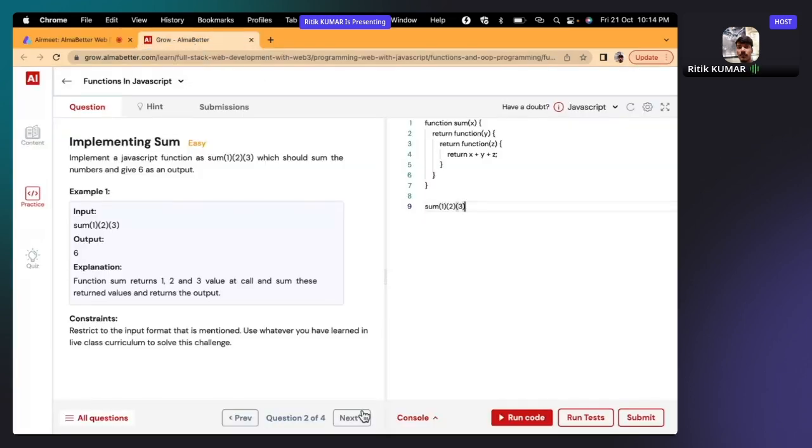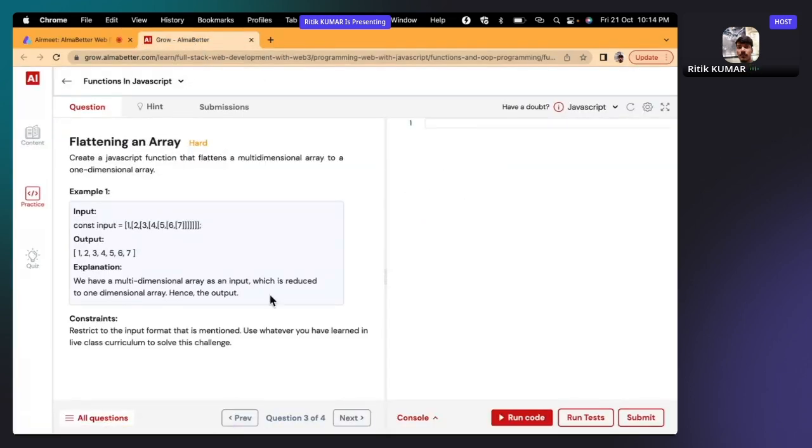Flattening an array. This is one of the most asked questions in interviews. How do you create a single dimensional array from multiple arrays that you have? You are given multiple arrays in JavaScript. They can be in a nested format, and you have to create a single array out of it. So this is like a recursive call.